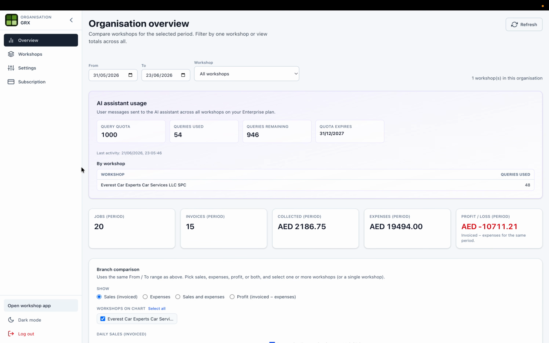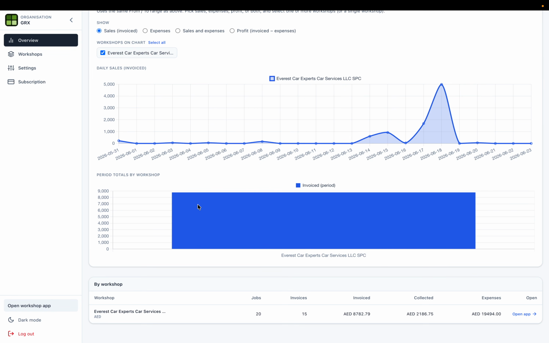Okay. Now this is the organization view. We are supporting multi-branch features, so we have support for multi-branch. That's why we have organization. Over here you are seeing the data of this particular date range for all the workshops. Now if you have multiple branches, you can select one particular workshop and see its data. So this is for the company owner, we can say.